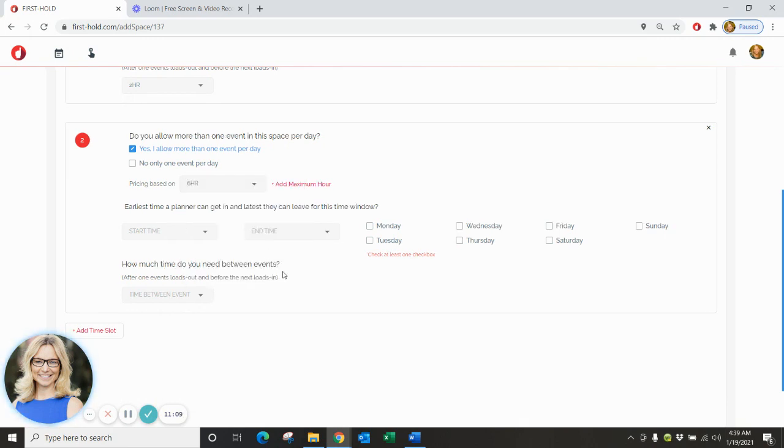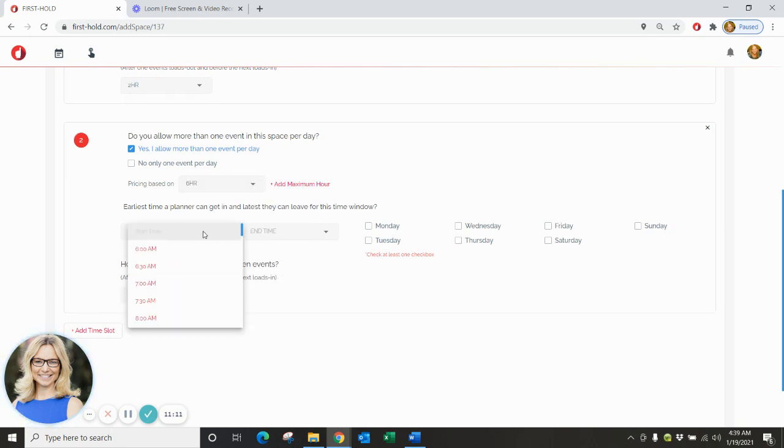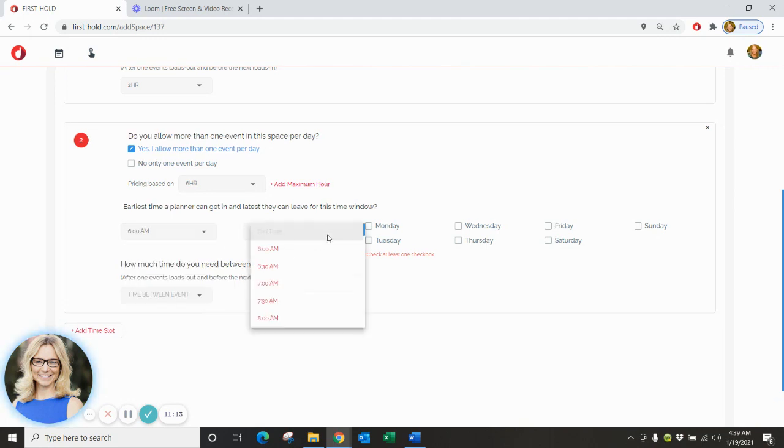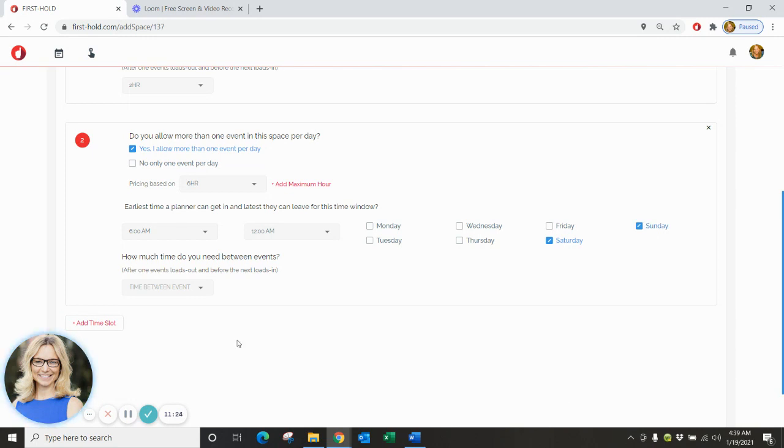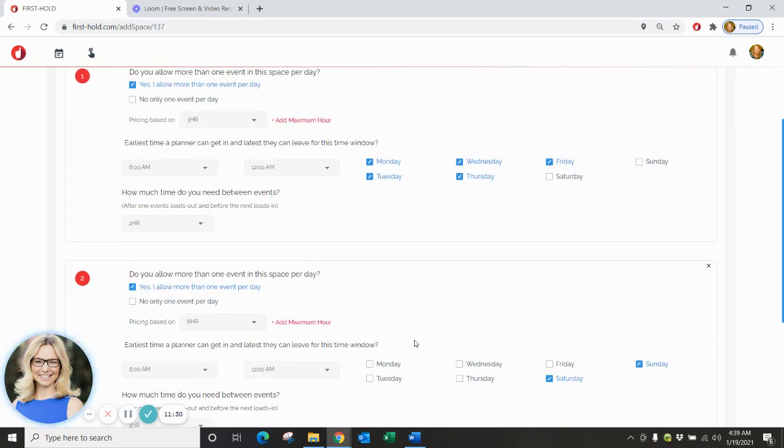Well, maybe we have a 6-hour minimum on the weekends because we do a lot of weddings. And again, planners can have their venue between 6 and midnight. And this will be on Saturday and Sunday. Okay. And here we again need 2 hours between each event. So that's how you want to do that.